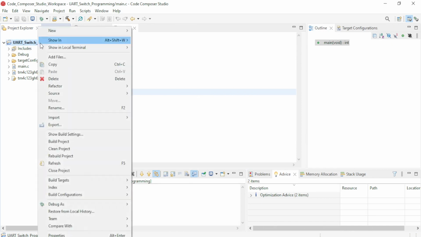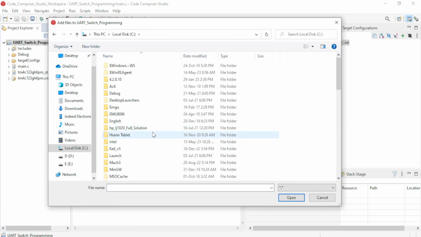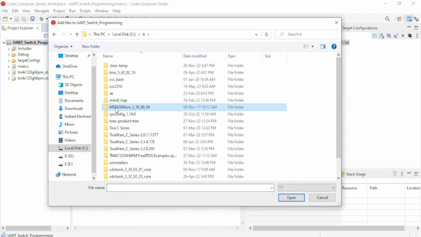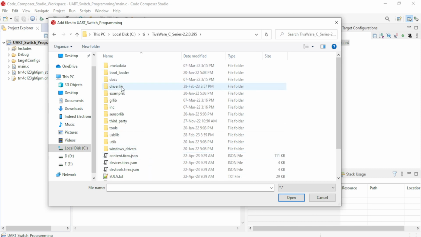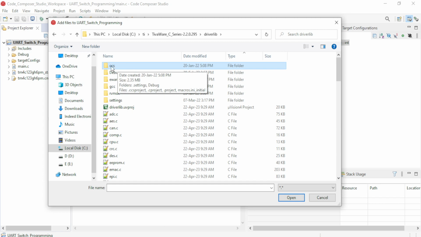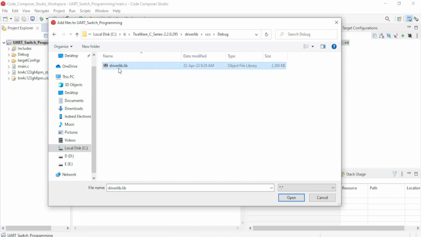Second, we will have to add a file. For that, right click on the project, click on add files, and we will have to add the driver library file for the TivaWare. So open the TI folder, go to TivaWare C series 2.2.0.295, open the driverlib folder. Inside that, open the CCS folder. This is for Code Composer Studio. Click on the CCS and then click on debug and select the driverlib.lib file.